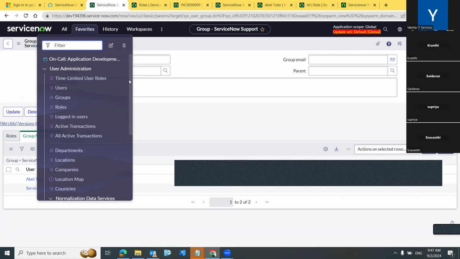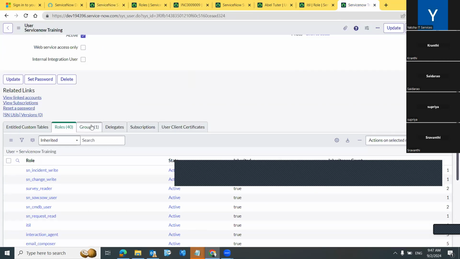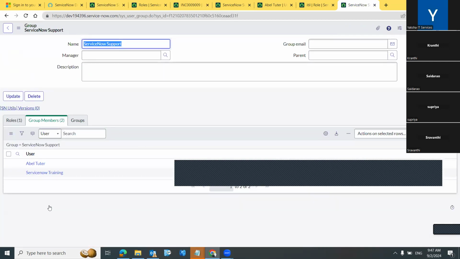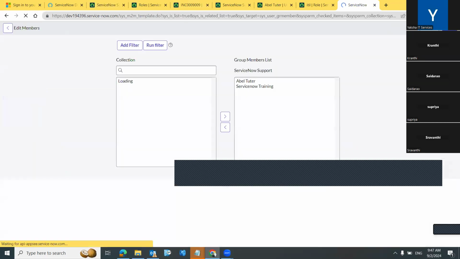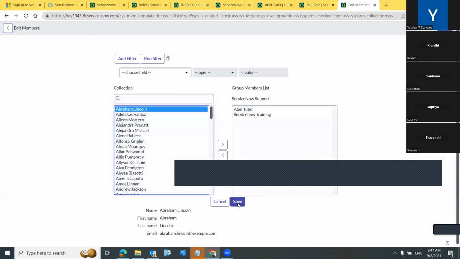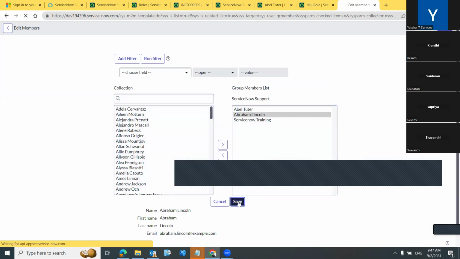So after a few days, imagine two, three new users are added in the same group. Automatically for them, the role will be assigned, right? Yeah. So this is the group. In the upcoming days, if four new employees join, just go to edit and add them here. They will also get the same access, like Abel Tutor and ServiceNow training. So I'm just adding Abraham Lincoln here. Just save.